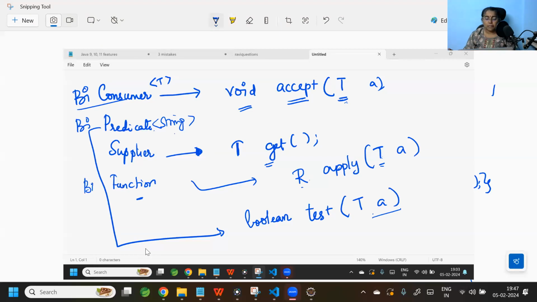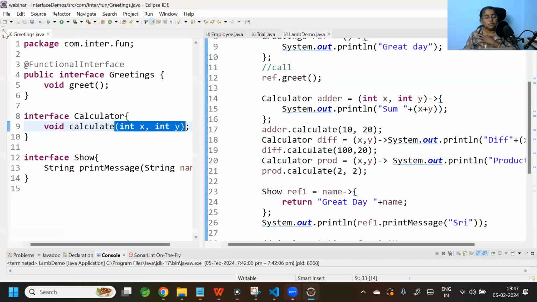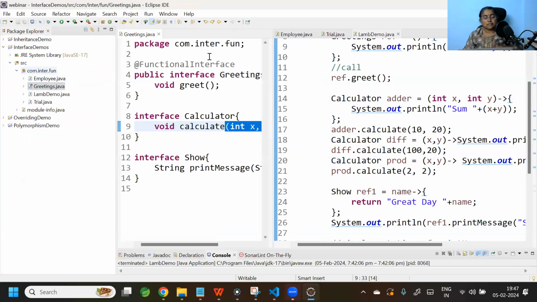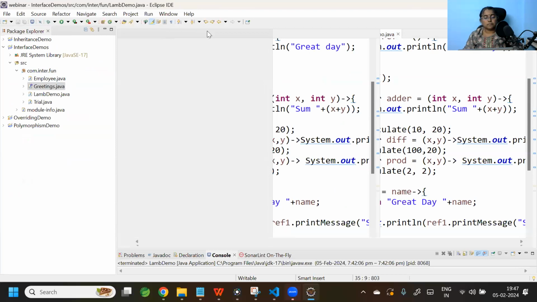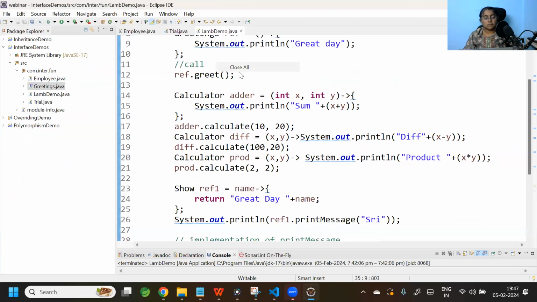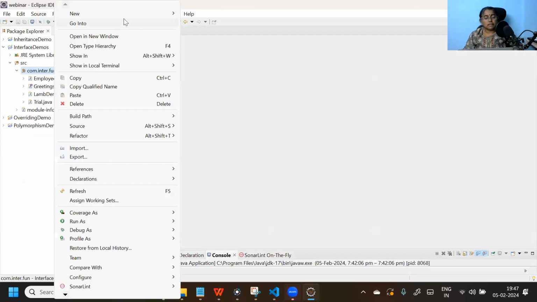And the andThen method is used if you want to modify the result again after you have got it. After I have got the result, if I want to modify it, then you can use the andThen method. Now, let me create a new class. I'll close this. Right click, new.